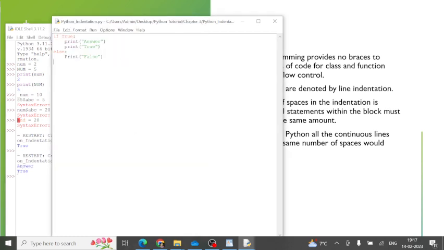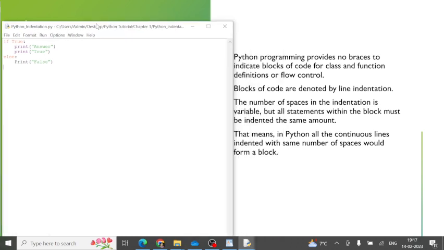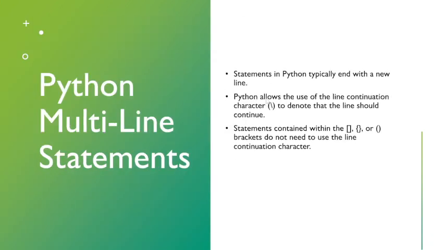But in this case, if I just add one extra space, it will give an error. Let's see, unexpected indent. So for a code block, it should be the same number of spaces. So hope guys you are clear with the indentation. Let's move on to the next topic, multi-line statement.